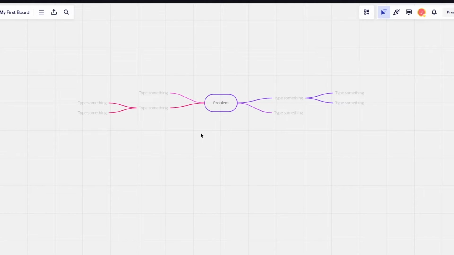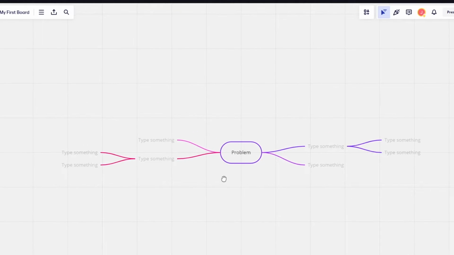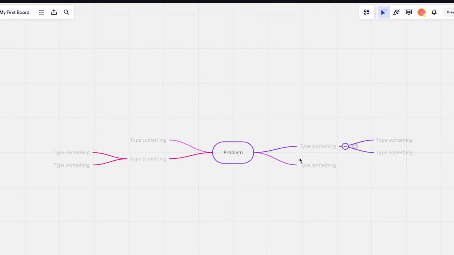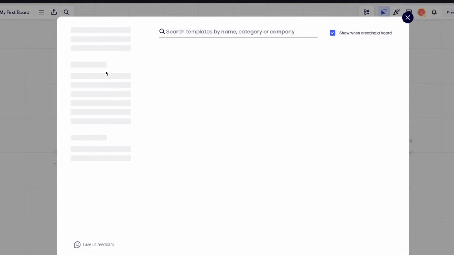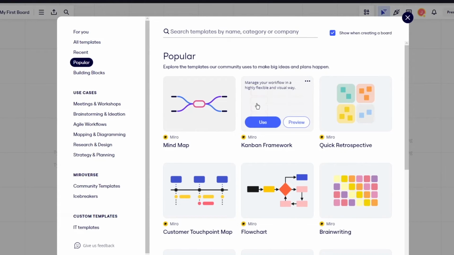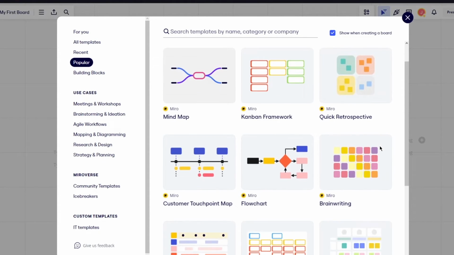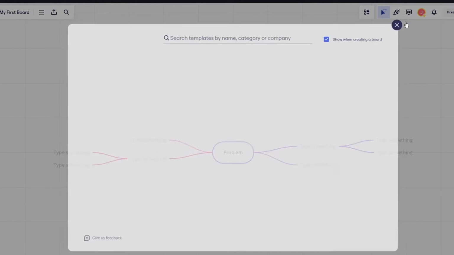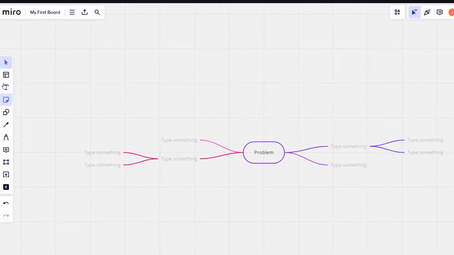Now over here, as you can see, they've given us this mind map. There's a problem, and then this problem has different branches, and in those branches they have even more different branches. So pretty basic. You can obviously add more templates that you want. You can add Kanban framework, quick retrospectives, brainwriting, flowcharts, customer touchpoint maps, and a whole lot more. Yeah, basically pretty easy stuff.